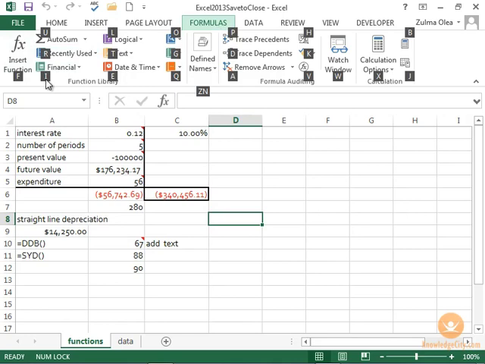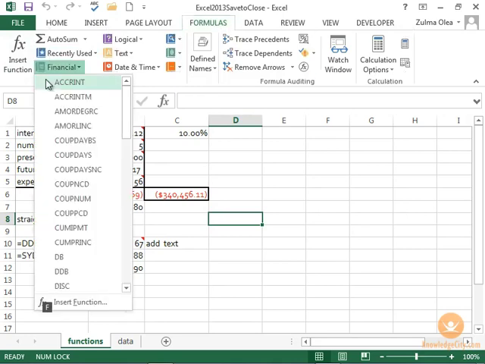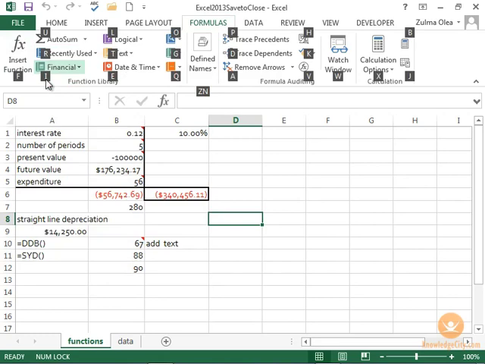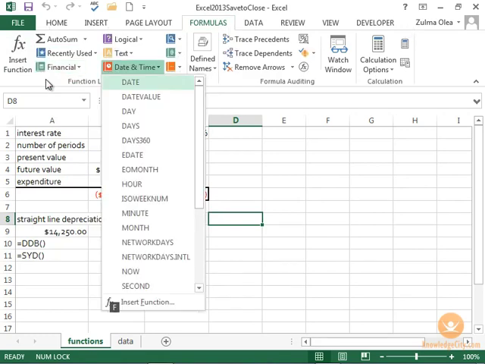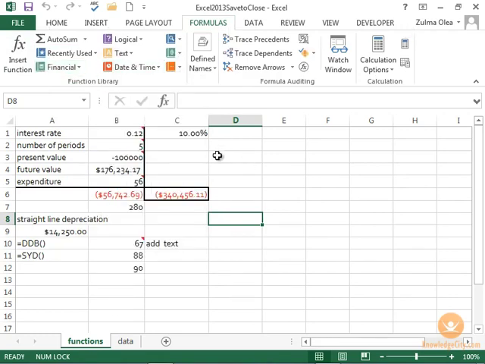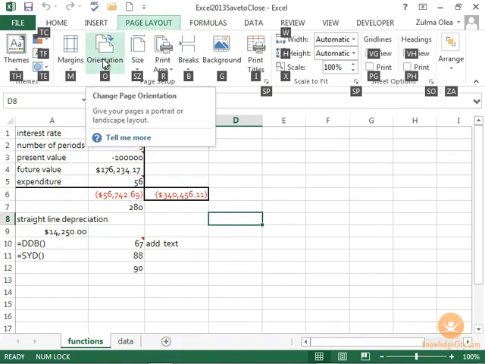I moved my mouse, but I can press I. It lists them. Press Escape. They're still here. E for dates. So notice that when I move around with my mouse, they go away. Bring them back, hit here. P for Page Layout. So there's more than one way to get around in the ribbon.